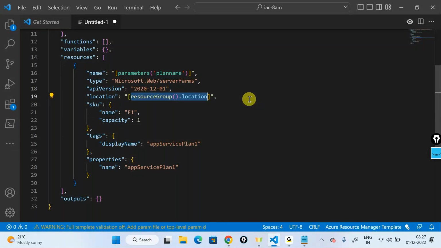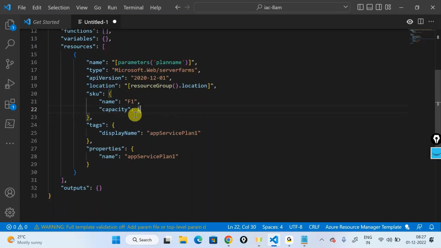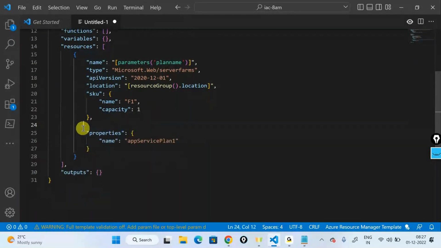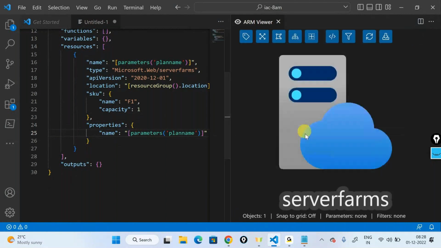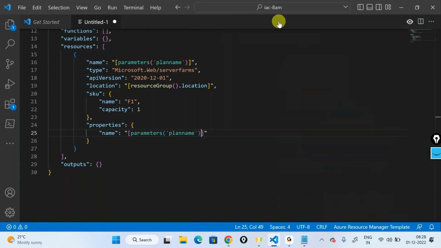out here as such. SKU name capacity, I'll just take this as F1. Capacity, number of instances in the background, I'll say this is F1 out here. Tags are optional in nature, so I'll remove this out. And in the properties, it's again asking you for the app service plan name. I'll say parameters plan name out here as such. And this is my plan that I'm creating. It's an app service plan that I'm creating, under which I will now go ahead and create an app service.